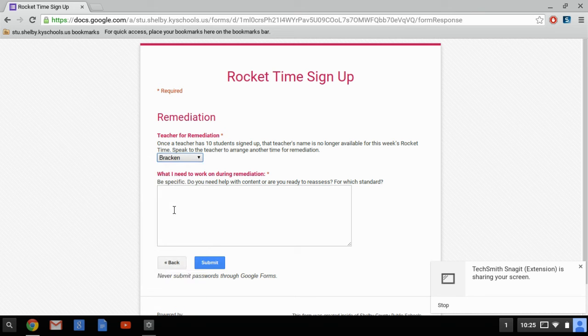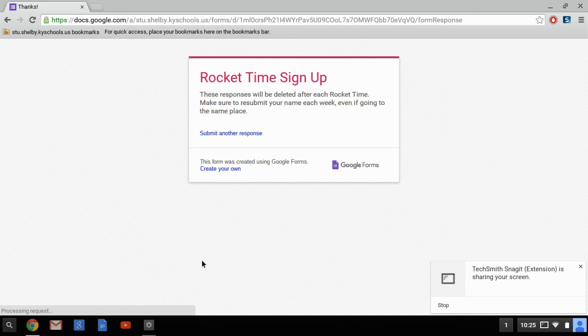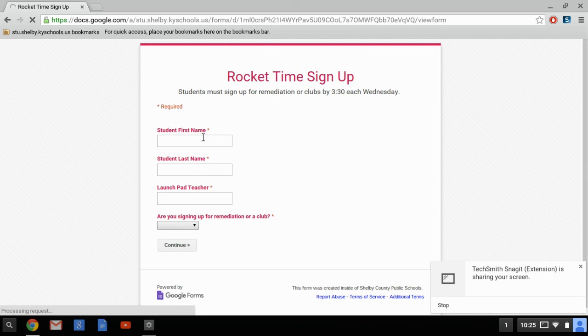So we sign up for our teacher, and then you need to tell them what you want to work on. You need to be specific. So maybe you want to work on Standard 2.1 and you're ready for reassessment. If you need to come to really just work on relearning the content and remediating, try to be specific about what it is within that you need more help with. And then you submit the form. Your teachers will get all of this information and be ready for you as soon as we get to Rocket Time on Thursday.